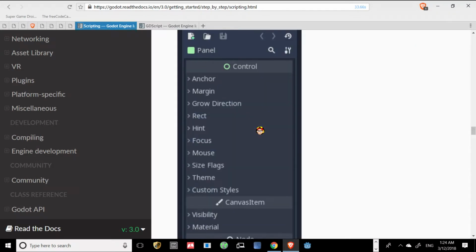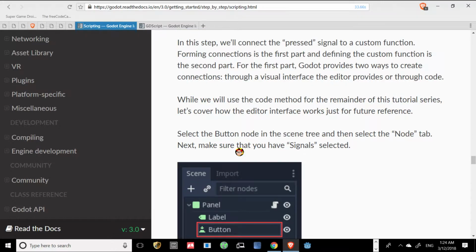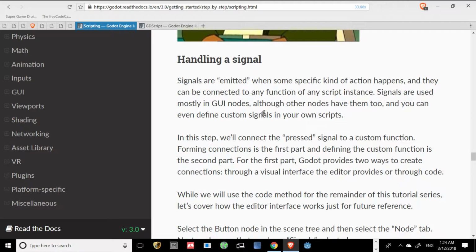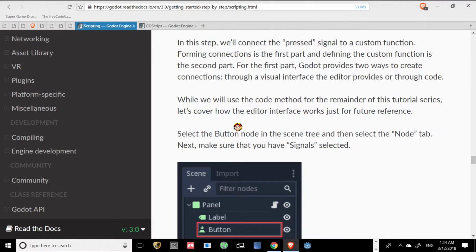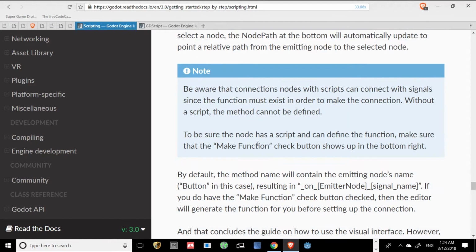Let me look at all this. I love this picture. So again, it's telling you the script controls the node. When we talked about parent nodes and children nodes, now the script is the one controlling those nodes. Handling a signal: signals are emitted when a specific kind of action happens. They can be connected to a function. Right, I got that. Button signals.